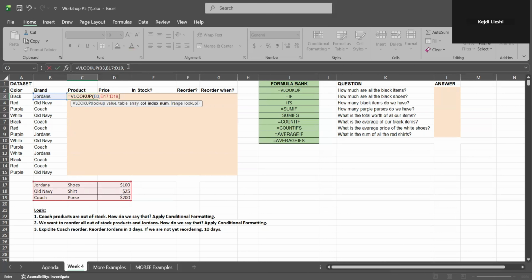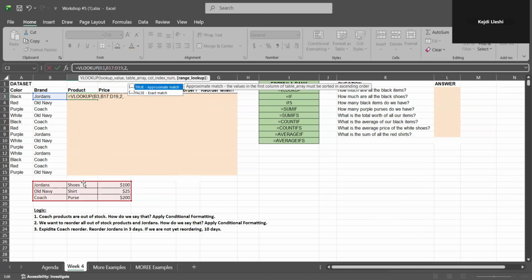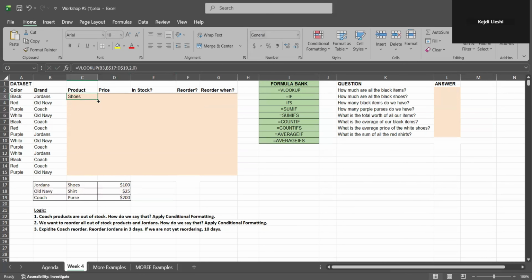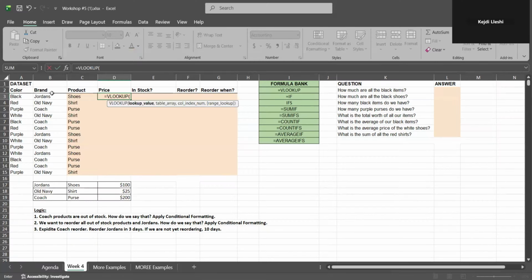So let's say 2, and we want an exact match, so we're going to say 0. And let's not forget to lock this table in place so that we can drag down and it doesn't move. And now we get that output for each and every product. Next, we have price. So we have equal sign, VLOOKUP. What you use for your reference here is really your choice. So we can use the brand again, comma.